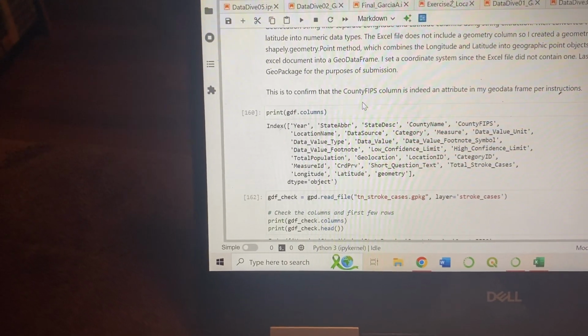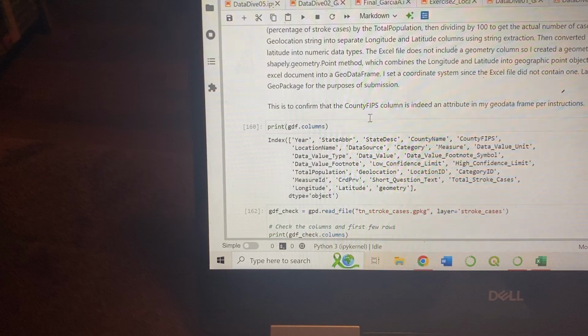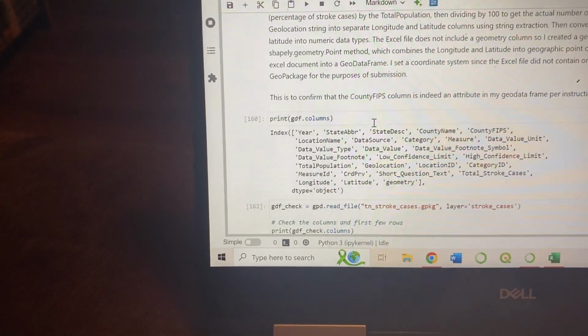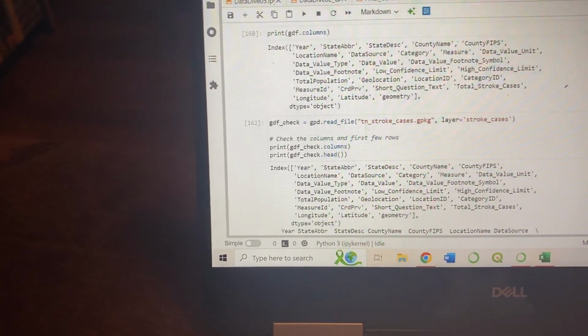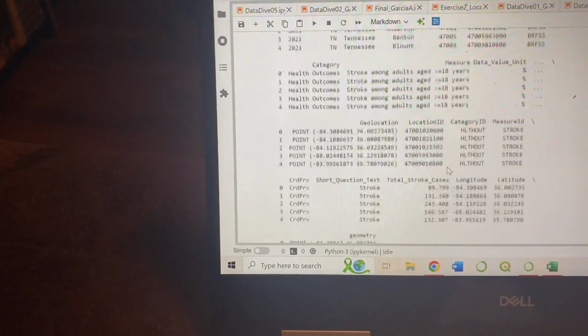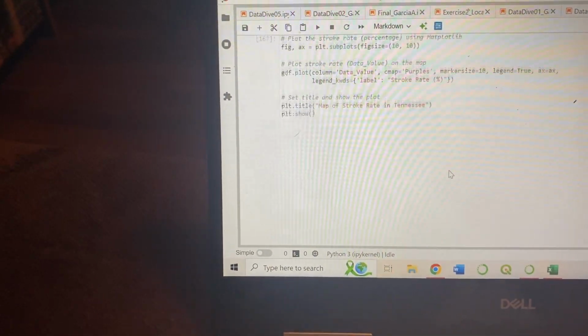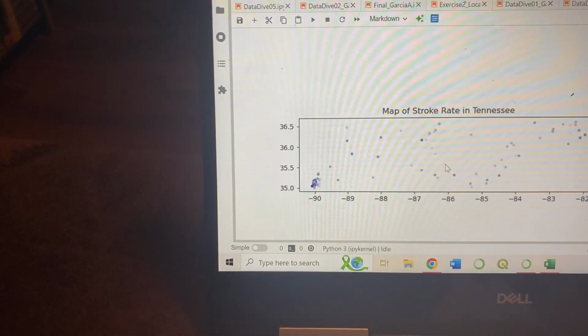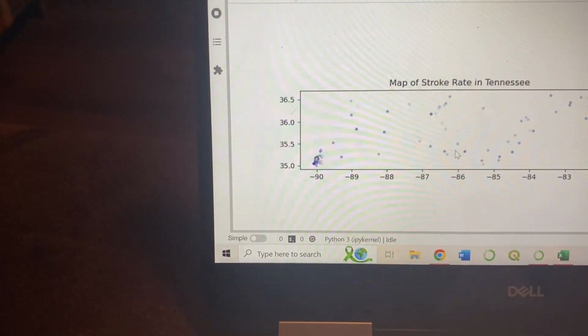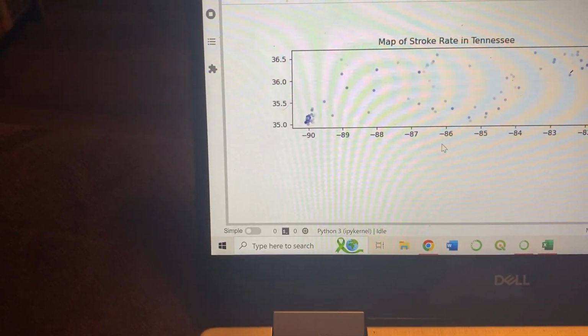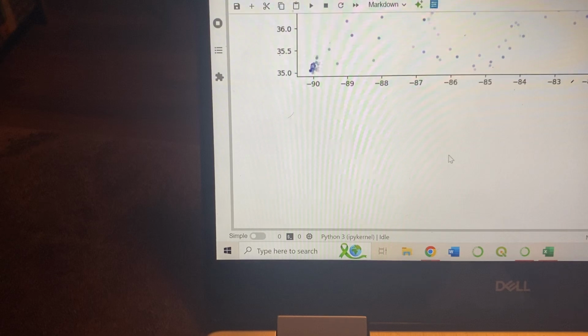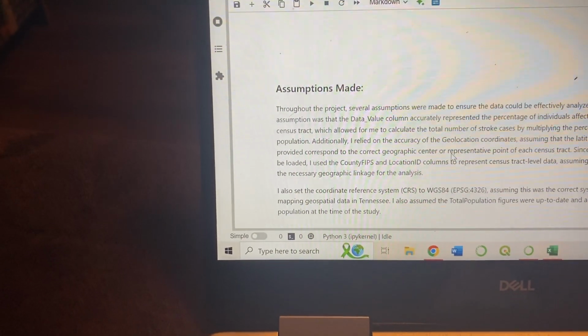This is the county FIPS column that actually has the census tract. So I was making sure that in my geodata frame that was an attribute in it. And then this is the next plot that I made. This one is different as it has the rates, where again, Shelby County is higher than everything.